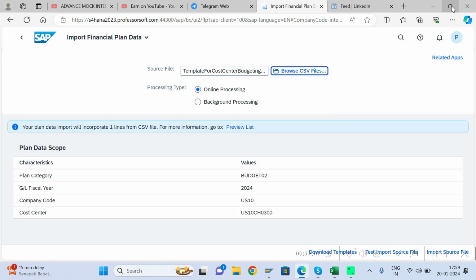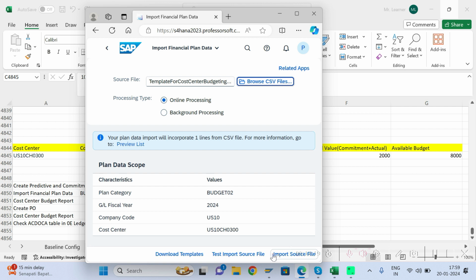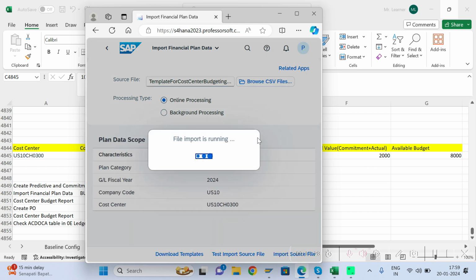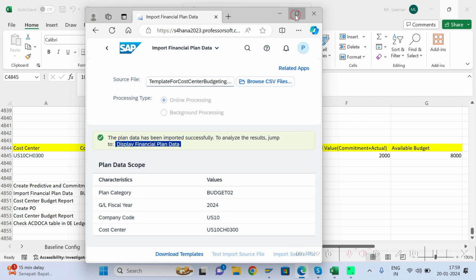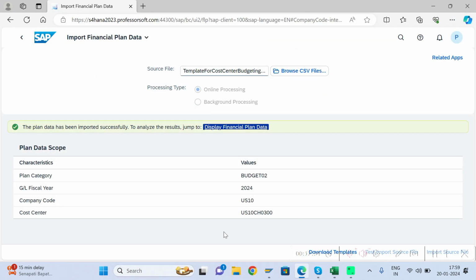Okay, there is no error. Let me delete. Now go below. Here you can do the test run. Test you can do, and directly import also you can do. So I see there is no error, so I'm doing the direct import. Okay, it got imported. Your budget got imported.